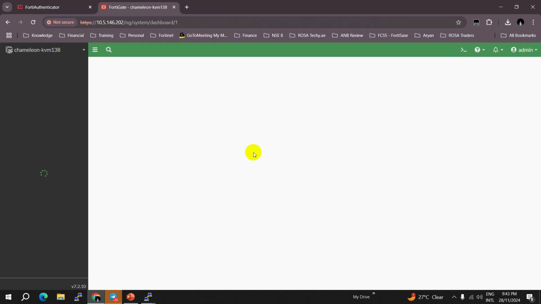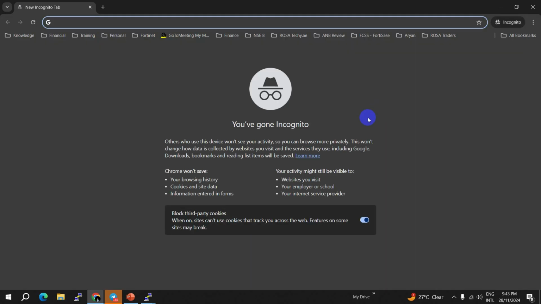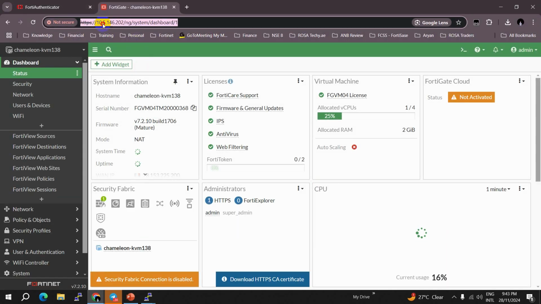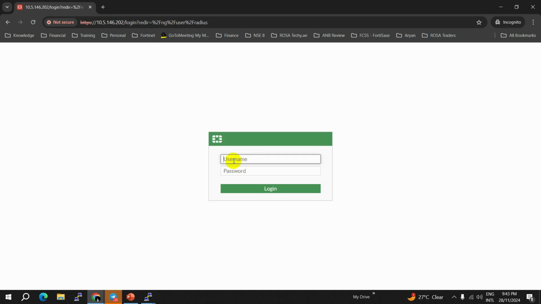because I used a local username. Now let me go to the incognito window and try to log in using a radius account. Let's go. Let me try to log in using radius and see if it works. Okay, fw admin and my password, here we go.